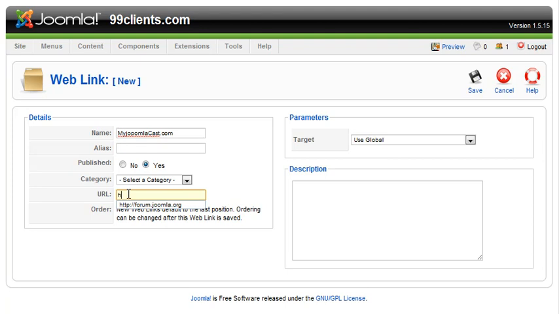This needs to be the HTTP URL, so we'll just call it that. Here's a description of it.